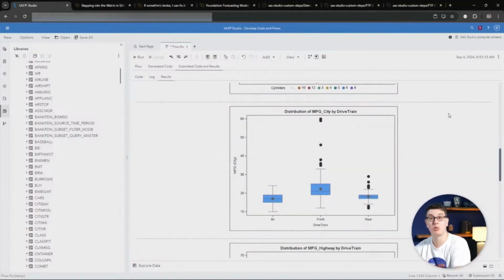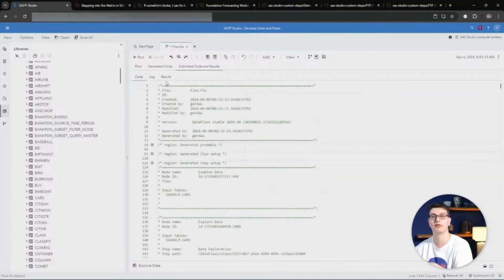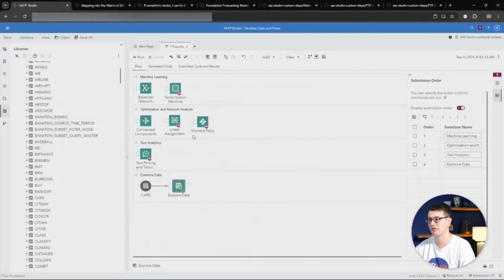But if we want the code, you can always go to the code tab and pull the code from here to implement it as part of your larger SAS programs, or continue using the step as a swim lane, for example, and then have your additional SAS Python programs after it.